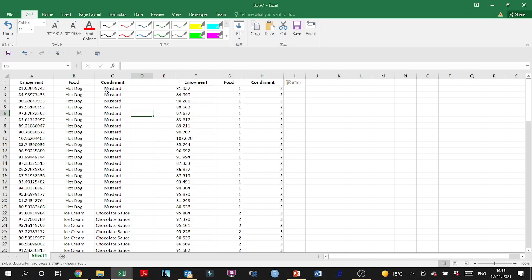A little salty hot dog, something that I don't eat and I don't recommend you eating, too much processed meat, and ice cream, another kind of food that I like, but I don't recommend you eating because it is packed with sugar. In any case, we're going to study the effect of mustard as a topping and chocolate sauce as a topping on different foods.